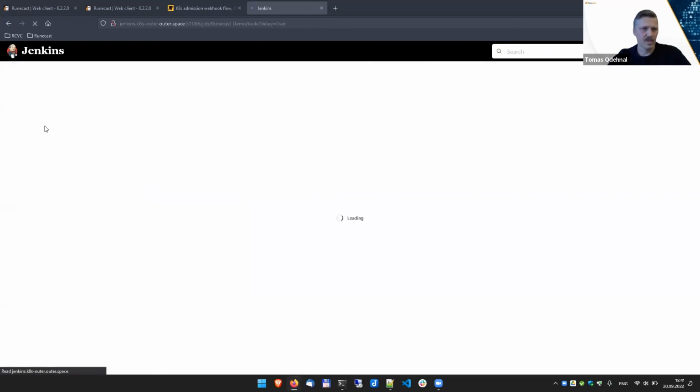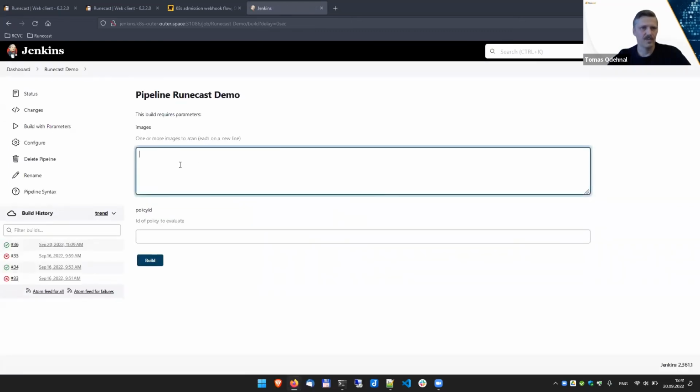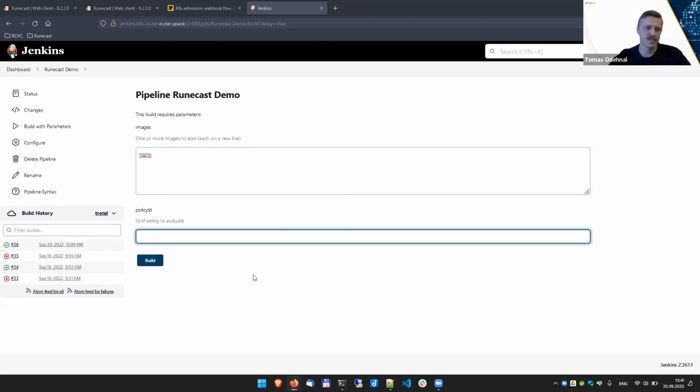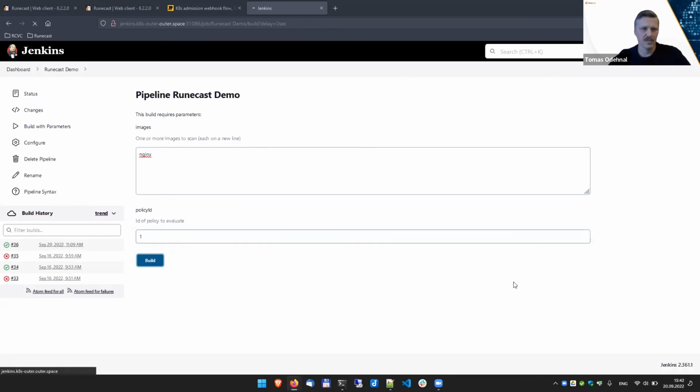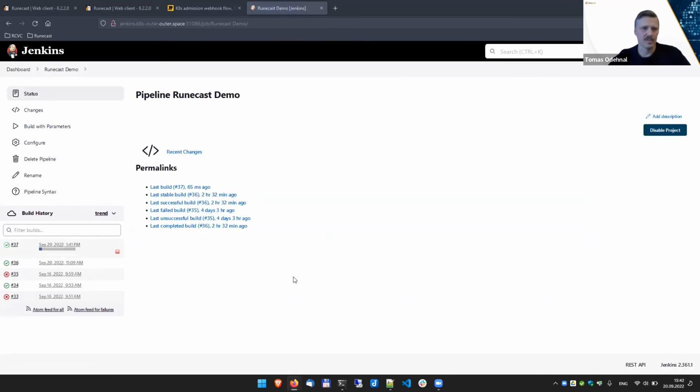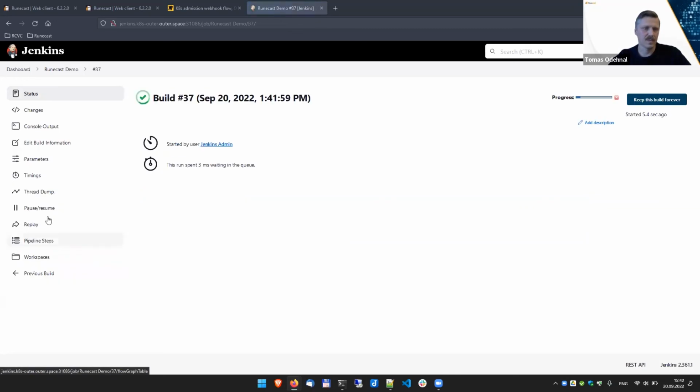When I try to build the pipeline, I can give it a list of images. So let's say I was building an image that is named Nginx. It can be any repository that Runecast will have access to. And let's say I want to evaluate it against policy 1. So once I build the pipeline, let's watch the output.